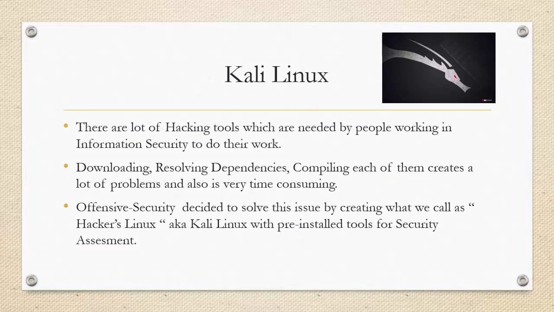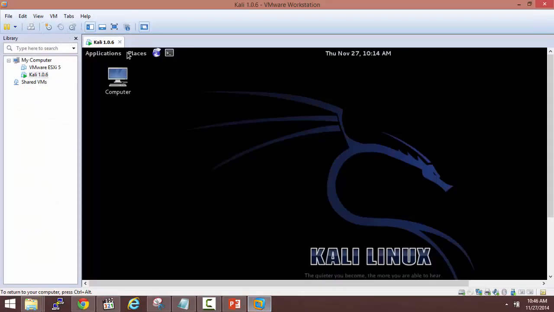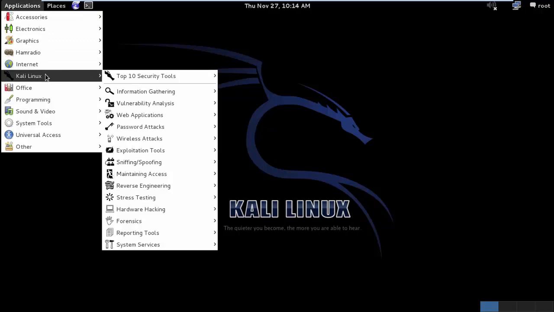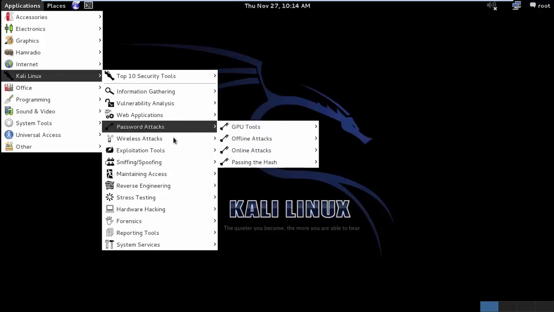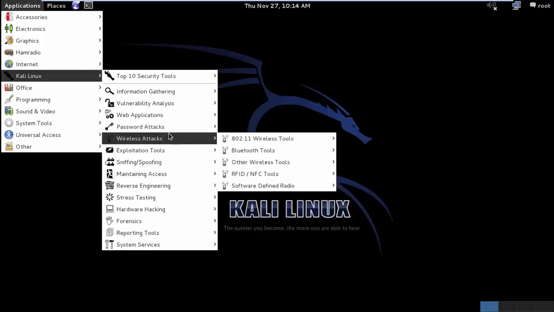I'll minimize the presentation and let's go to the Kali Linux machine to understand more about it. So this is the Kali Linux operating system that we were talking about, and one of the greatest features of Kali Linux is that it comes with the pre-compiled and pre-installed tools which are needed related to security analysis as well as security attacking. So here you can see there are tools related to information gathering, password attacks, wireless attacks, even forensics. You have RAM forensics, antivirus forensics, and so many other things.